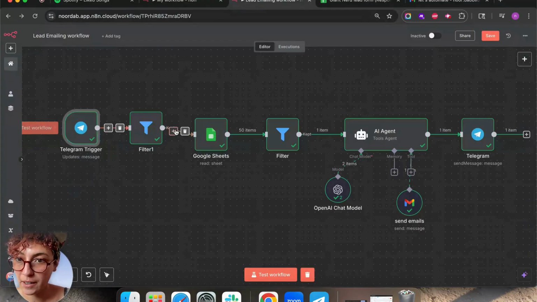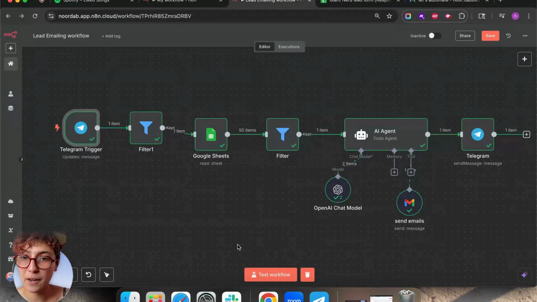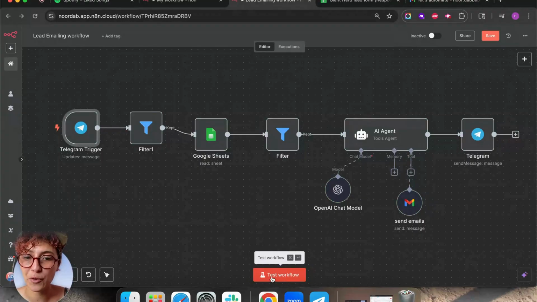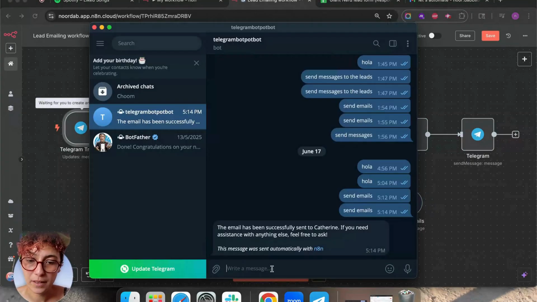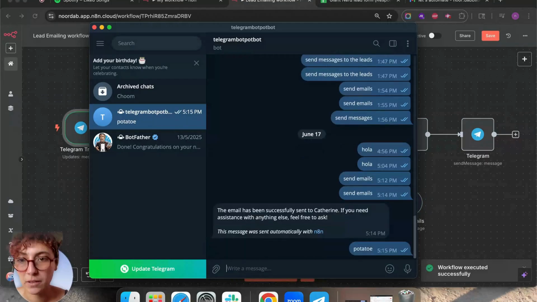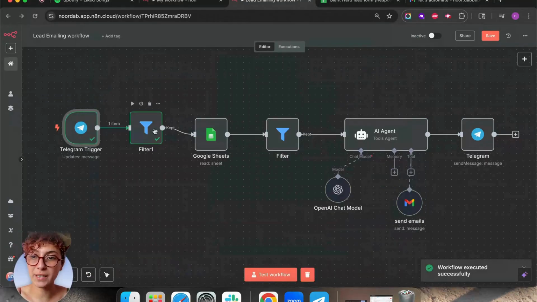And our filter here prevents this workflow from running if we say something else, like for example, potato. There it is. It stops at the filter.